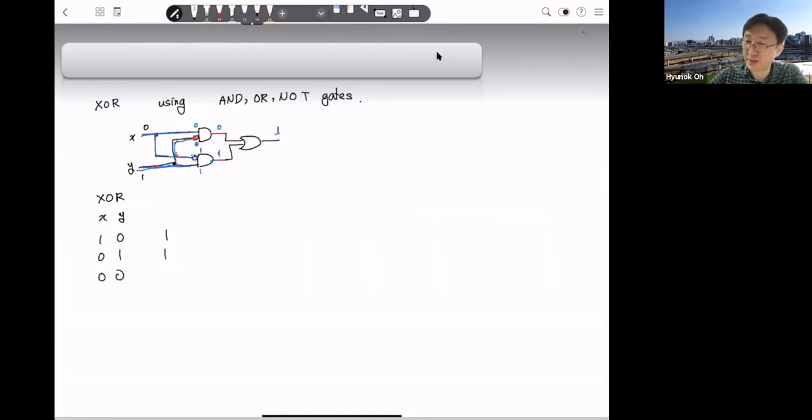And the 0, 0 case. Input is 0. And the lower one is 1, the output is 0. And this is 1, and this is 0, the output is 0. So the output is 0. The 0, 0 case output is 0. 1, 1 case.